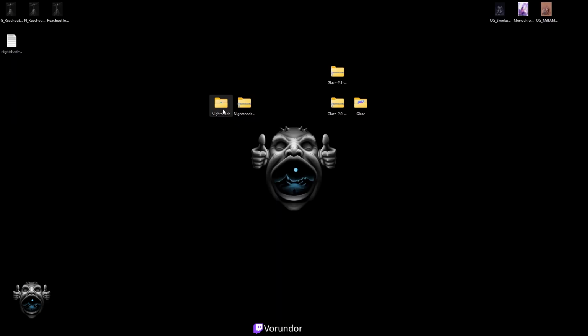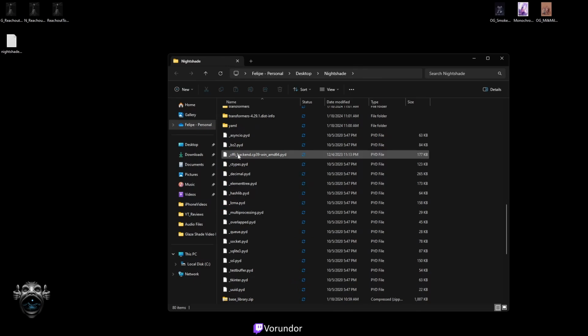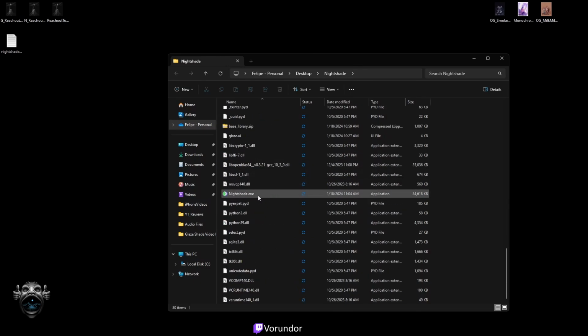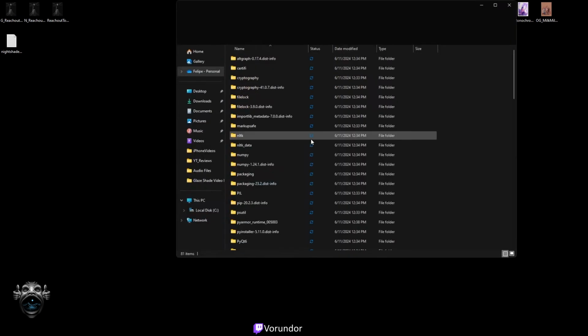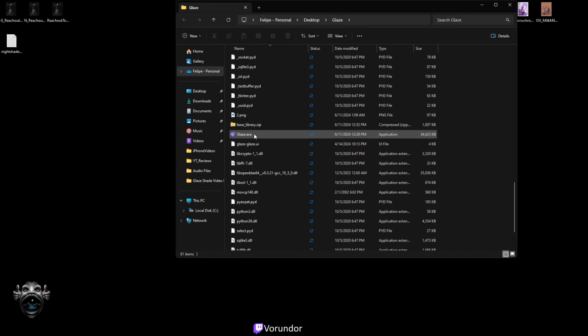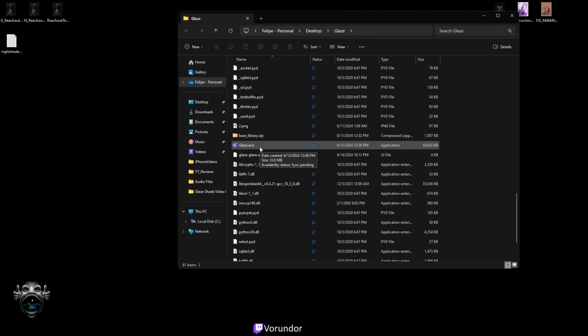Once you have it unzipped, you get your corresponding folder for each one of the apps. Nightshade, you download it, you unzip it, and you scroll down to the .exe file. Same thing for Glaze. Scroll down, Glaze.exe file, and I'll show you what those interfaces look like.